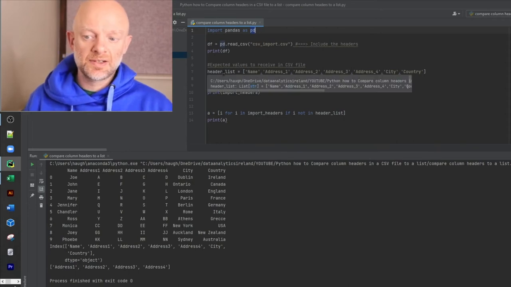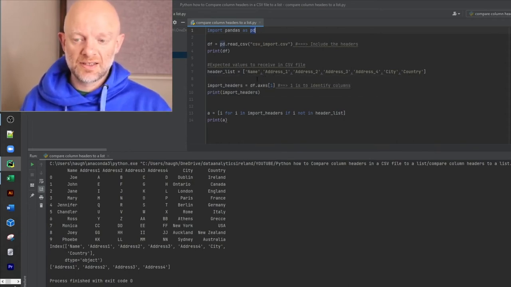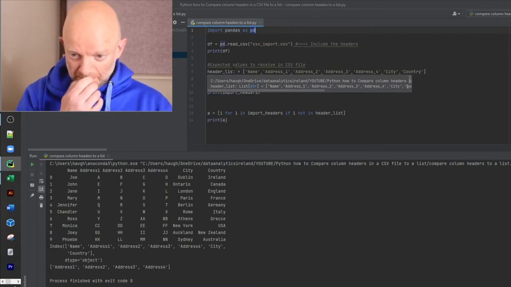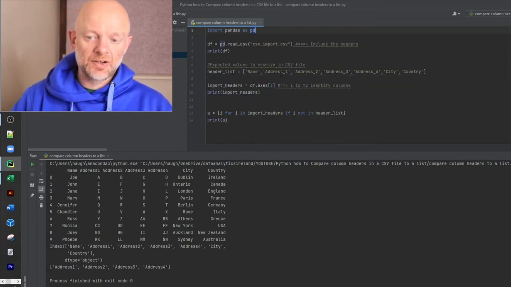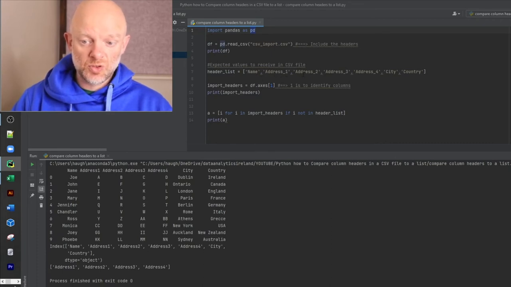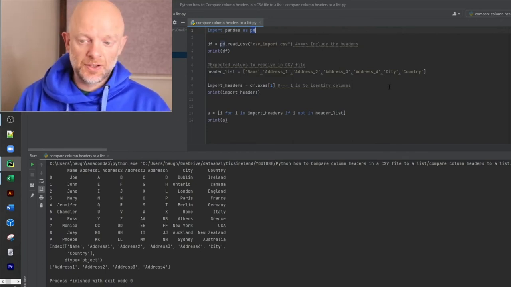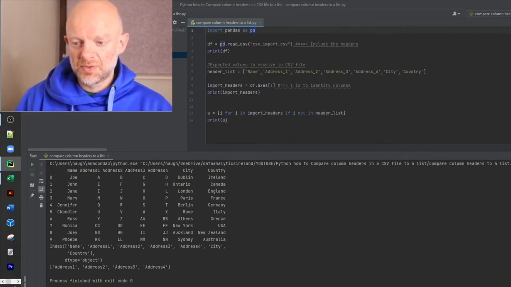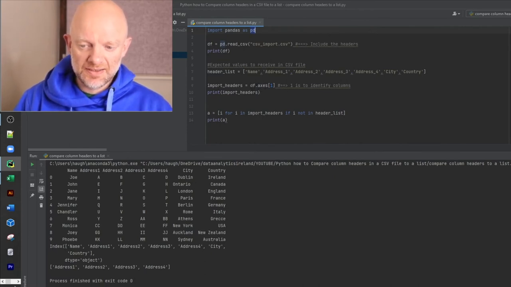We created a variable called header list, and it's an actual list of names. The whole idea is that this list is saying we are expecting in this file: name, address_1, address_2, address_3, address_4, city, country. Okay, perfect. All fine here. Next thing we're going to do is import the headers. Essentially that creates a variable here, headers, with all the header information from df.axes[1], which is basically to identify the column names.